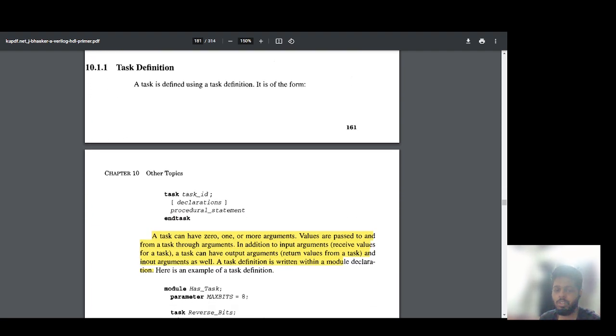A task can have 0, 1 or more arguments. Values are passed to and from a task through arguments. In addition to input arguments, which receive values for a task, a task can have other arguments, output arguments that return values from a task, and in-out arguments as well. A task definition is written within a module declaration.